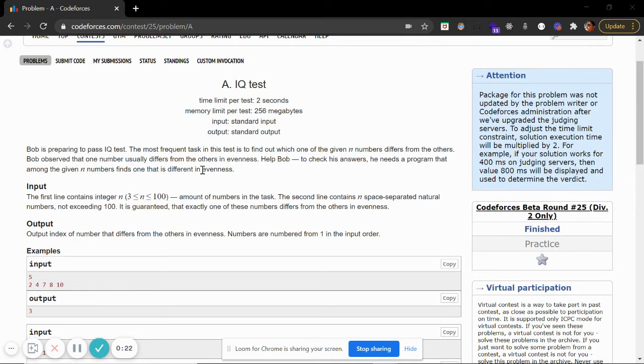So the question is: Bob is preparing to pass an IQ test. The most frequent task in this test is to find out which one of the given n numbers differs from the others. Bob observed that one number usually differs from the others in evenness. Now help Bob to check his answers, and we need to program. He needs a program that, among the given n numbers, finds the one that is different in evenness.